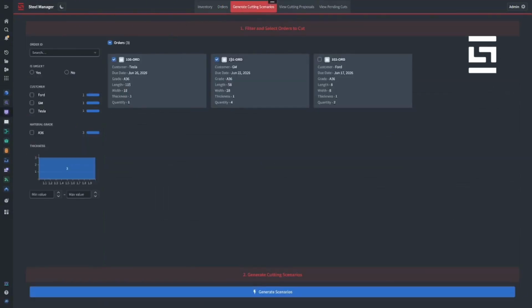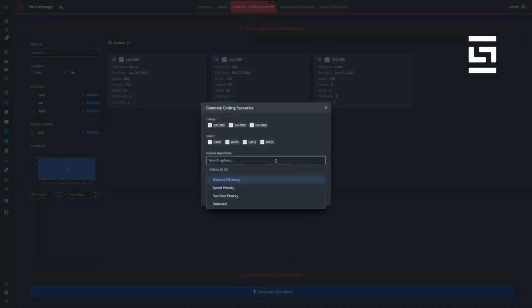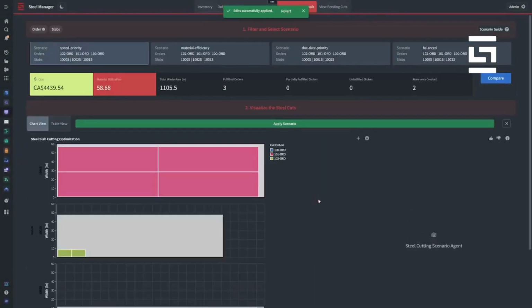Material efficiency prioritizes maximizing yield and minimizing waste. Due date priority ensures urgent orders are completed first, even if it increases cost, and a balanced approach optimized across cost, waste, and scheduling constraints.